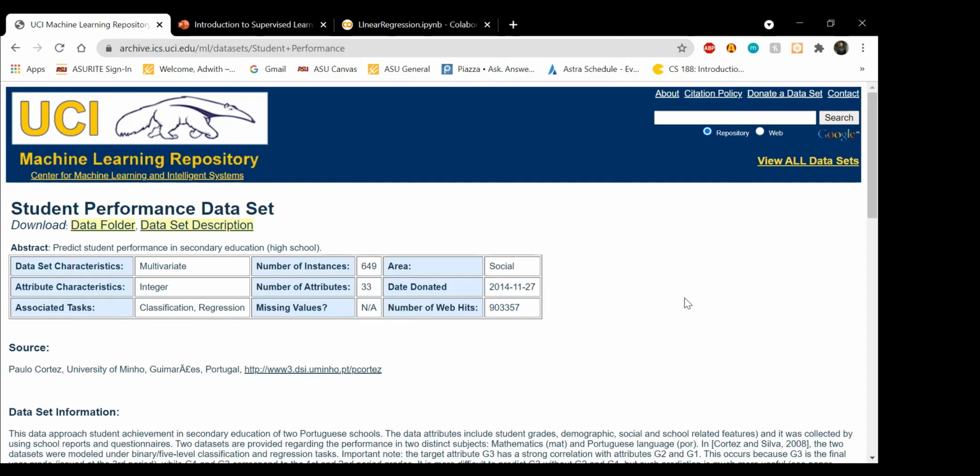In this machine learning repository, there are thousands of data sets that have been pre-processed. Now, what do I mean by pre-processed? Essentially, these data sets are clean. They've been separated how we want them. There are no empty or missing values. There are all numeric values, and that's what we want to reference.